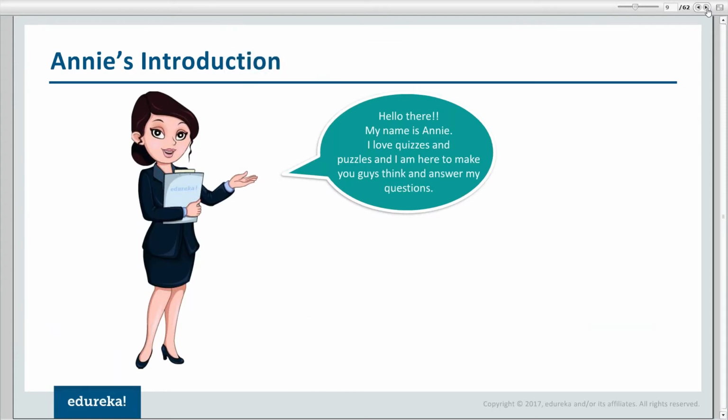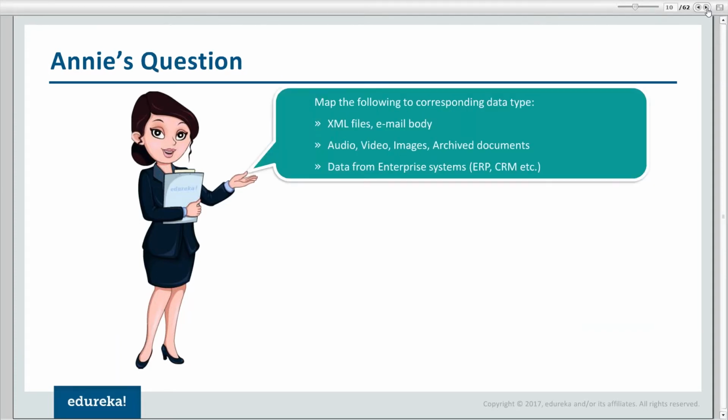All right. Now let me introduce a beautiful lady. Her name is Annie. She's going to ask a lot of quizzes in between, so you have to answer her questions. Now the first question on your screen: map the following to a corresponding data type. You have to specify in one single line. You can specify the first one is unstructured, second one is semi, SEMI, UNST, or STR, like that, in one single line.